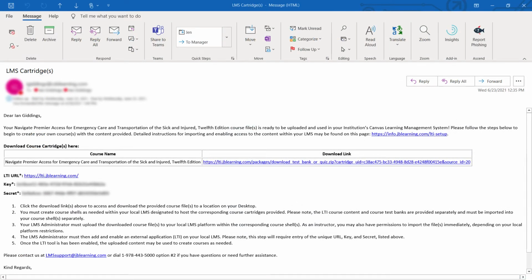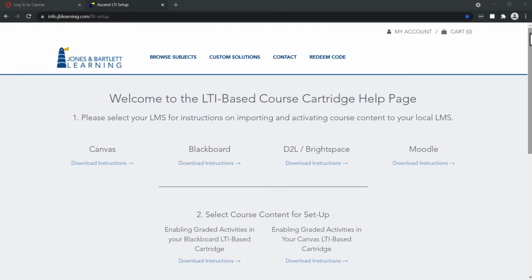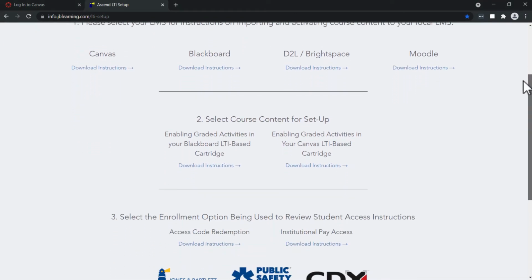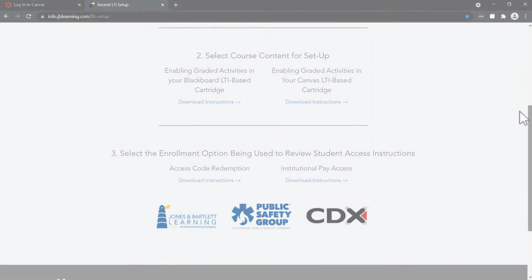Now first, once you've had discussions with both your sales representative and LMS administrator and determined that the LTI cartridge is in fact the best solution for your online classroom needs, both you and your LMS admin will receive an email containing that course content and instructions on how to set it up. What we're looking at right now is an example of that email. It will have a little introduction at the top of the message, and then a link to a landing page that contains instructional documentation on how you can download the content and set it up in your local platform.